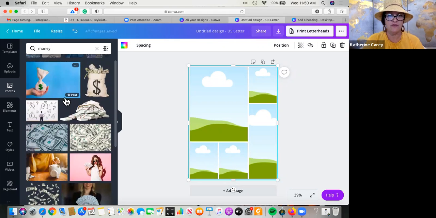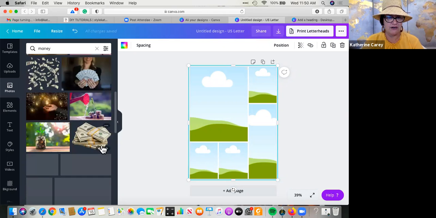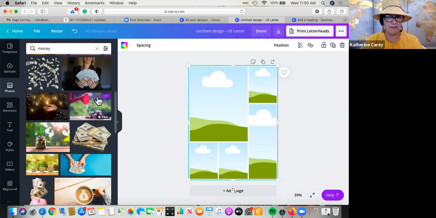What you have to be careful about is that this picture is a pro picture. So that means that it's a paid account. And actually, I don't want to show you paid account things because I want to show you stuff for free. So let me see if I can scroll down here and find one. Maybe there's a money one that says free. There's that one, this one. Well, we'll throw her in.